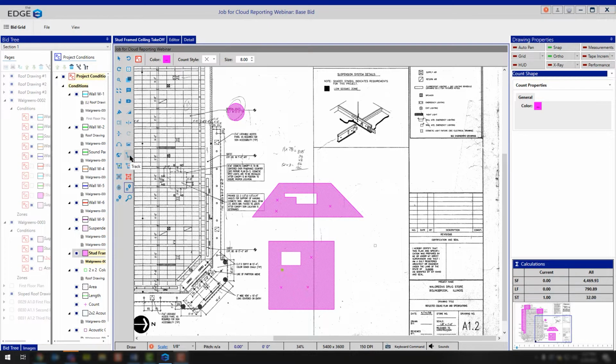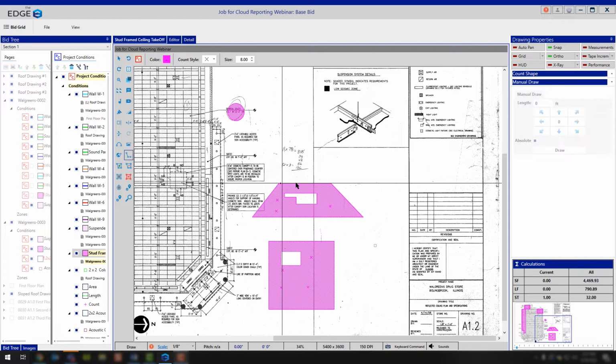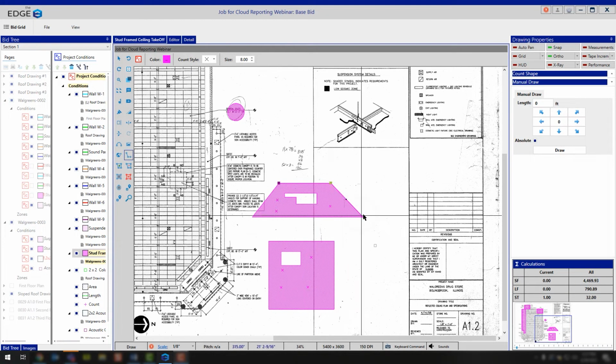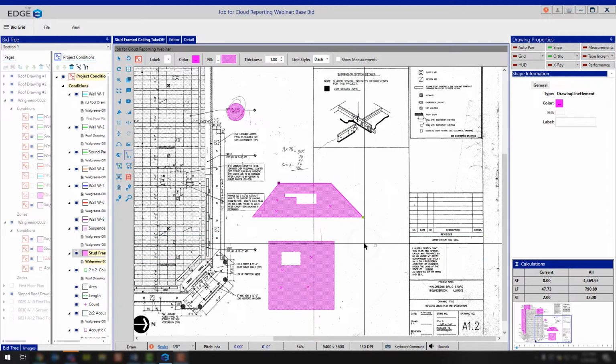And then the final tool you have is your track tool. So ultimately you can click on your track and you can draw that track wherever you need it. If you wanted to go ahead and change the color, you can change the color through the drawing tab in the condition properties, or you can change it right here up at the top.